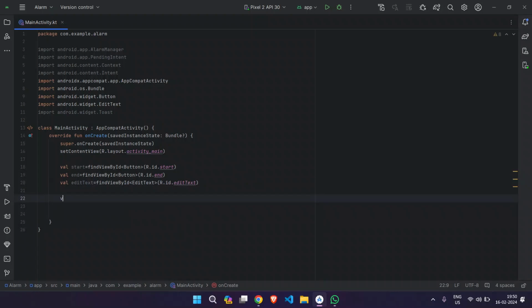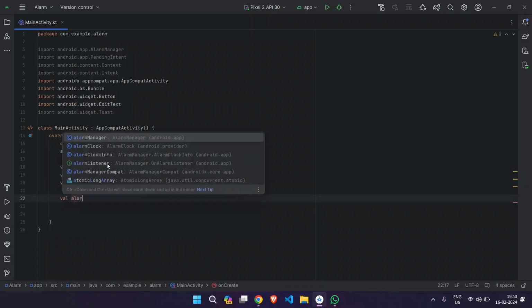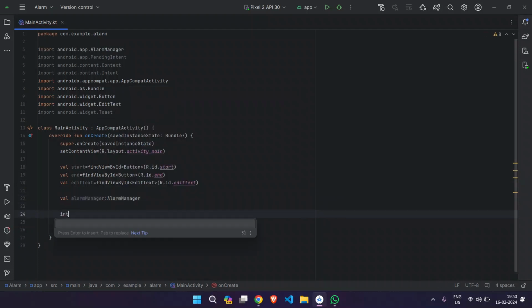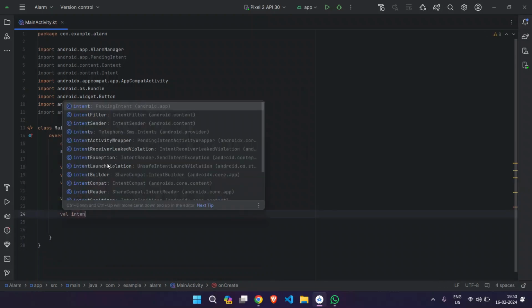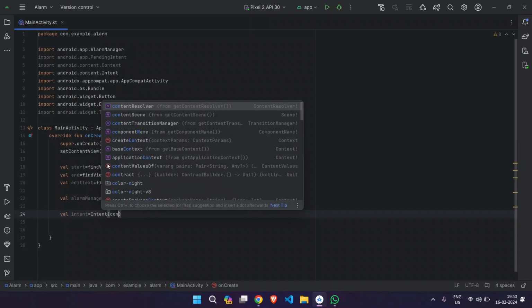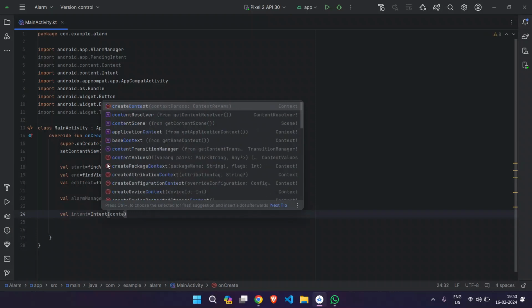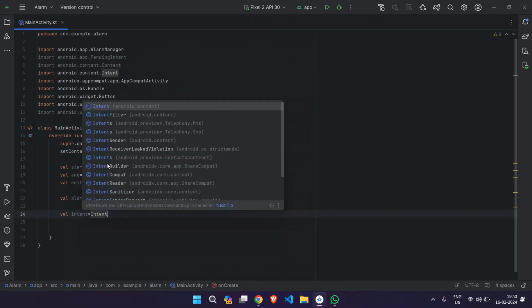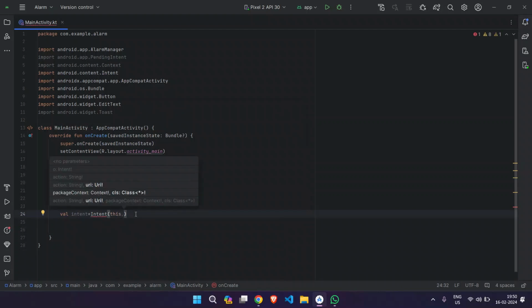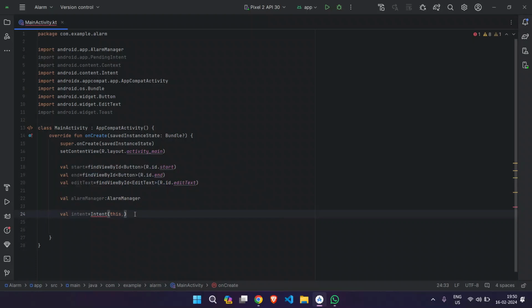Now we need the reference of the alarm manager itself. So alarmManager colon AlarmManager, we got the reference of that also. Now we need to create an intent, val intent equals Intent. Here we need a context, so for every intent we need an application context. Say this context. Then we need another broadcast class for this.